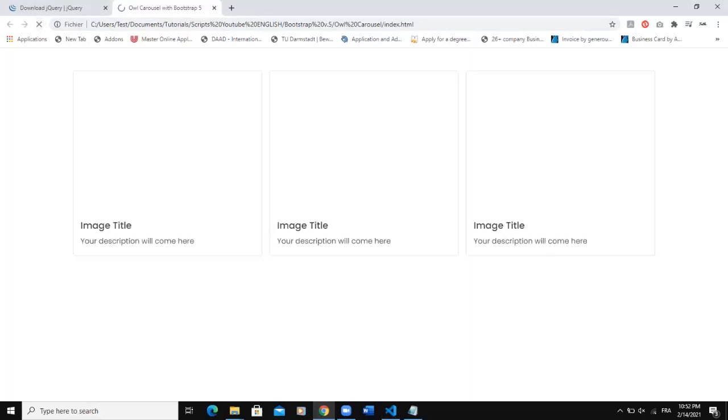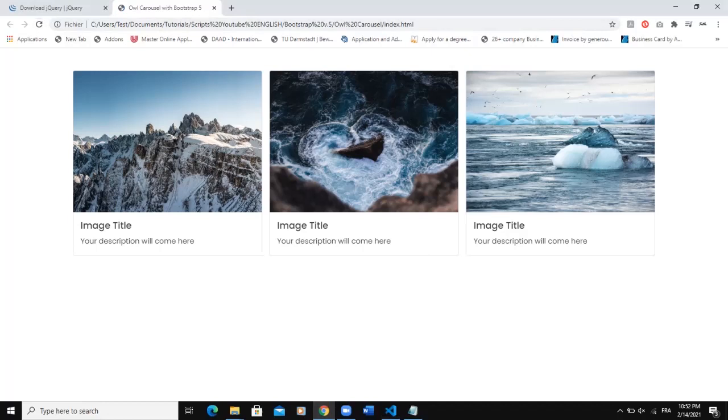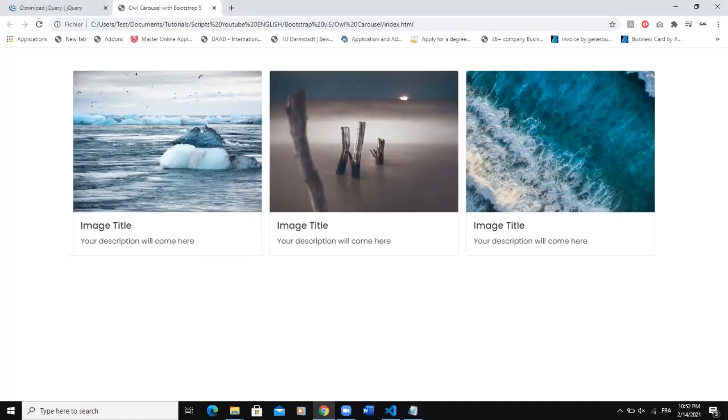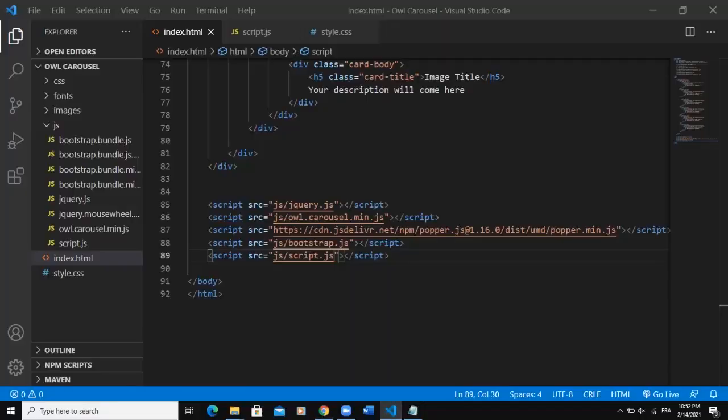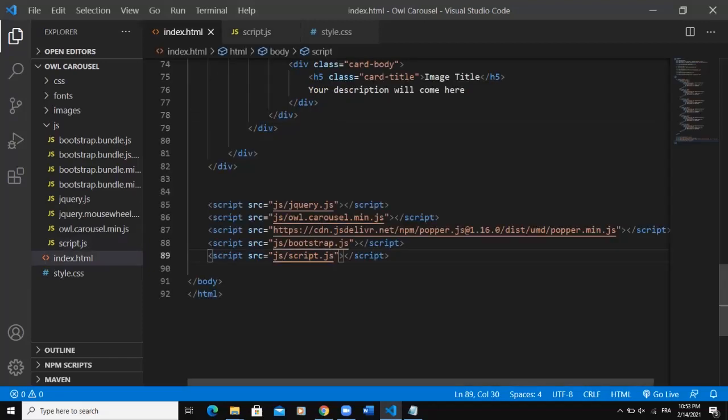So when I come and refresh, there you can see my carousel. And as you can see, it is scrolling by itself automatically, okay, without me using my mouse or anything else. So that's some of the options you can add in your JavaScript function here in order to autoplay the owl carousel.